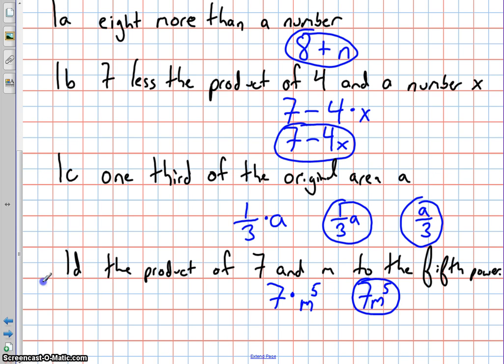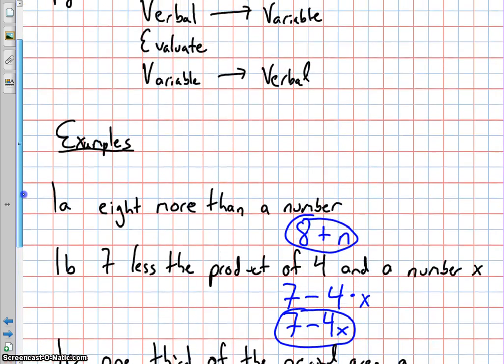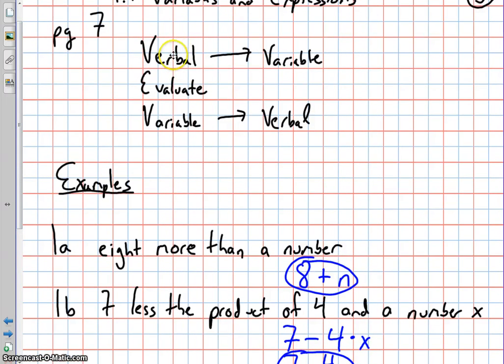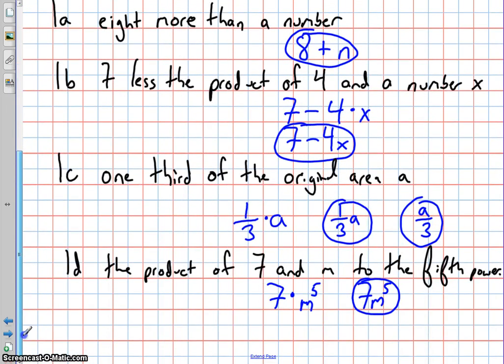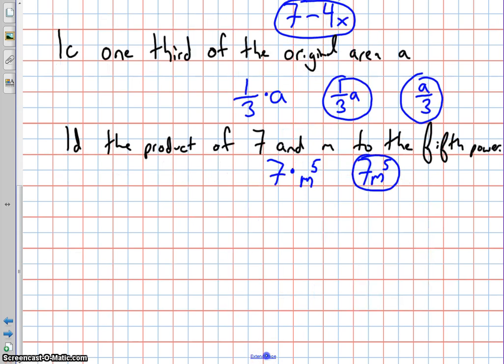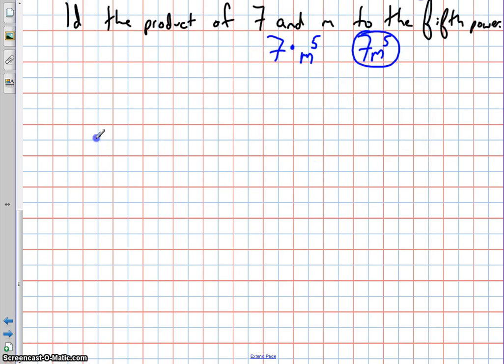All right, so I wanted to show you what we've done right there. What we've done is we have successfully translated a bunch of verbal expressions into variable expressions. So I'm going to put a check next to that because I did that. All right, so I've just translated a bunch of verbal expressions into variable expressions. All right, let's keep on going. There's some practice problems that we're going to come back to at the end. Okay, all right, here we go.